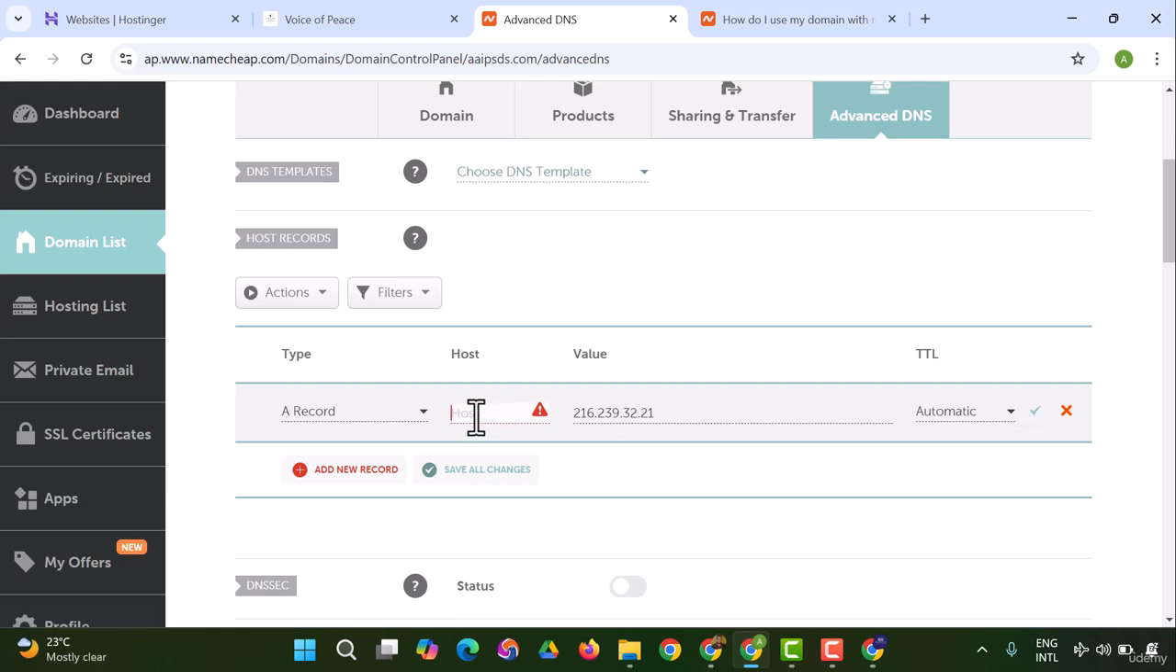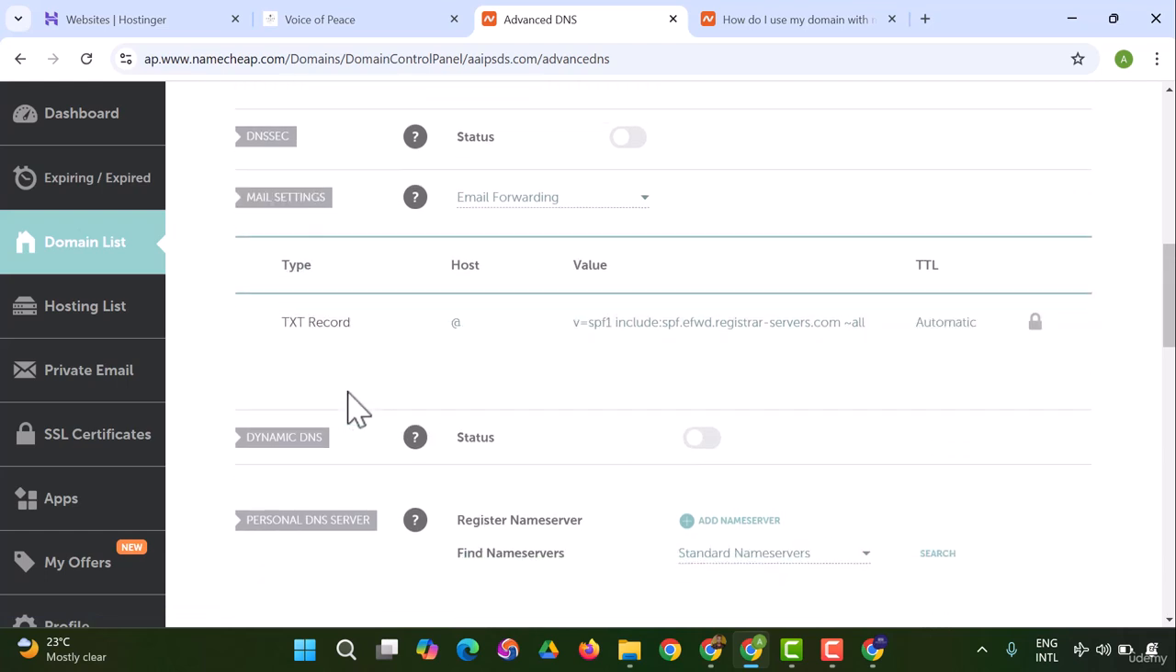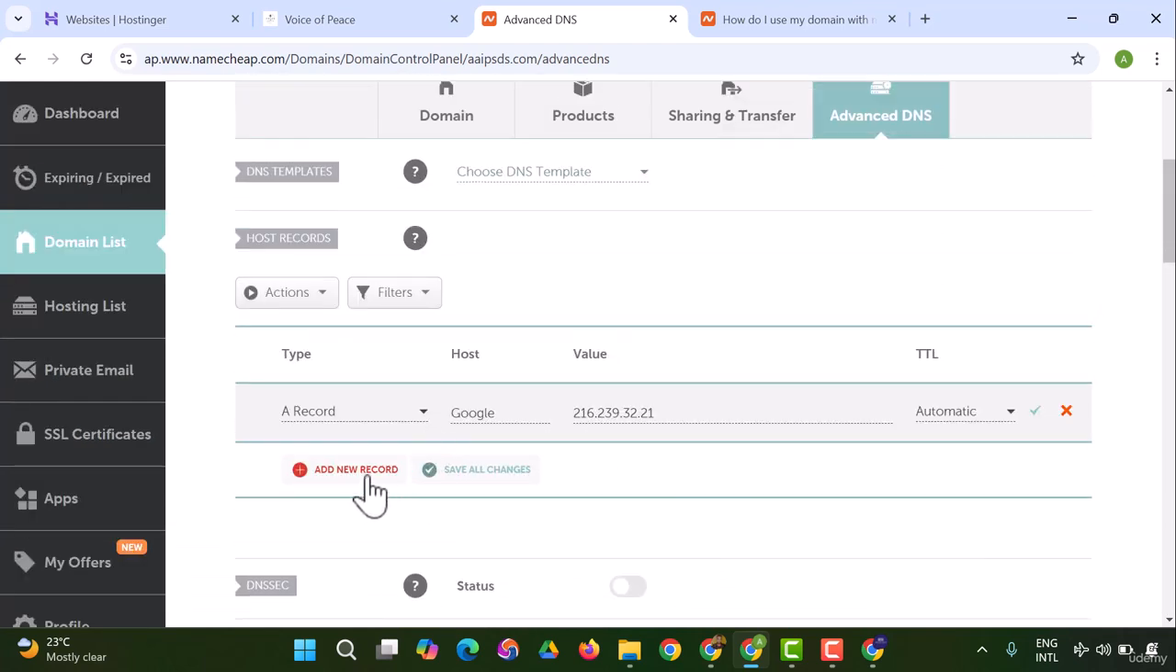So the host will be Google. Let me just see what this will be. So we have this, and we're going to add a new record. Here we have different records right here. I want to add a new record, so I'll save this.